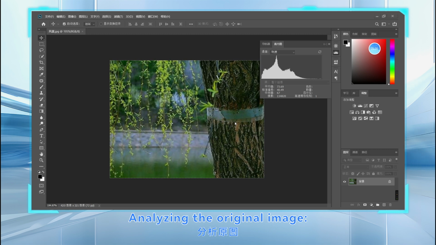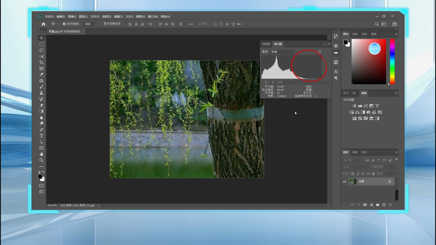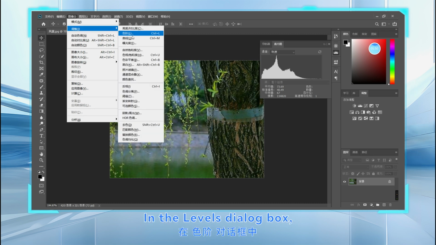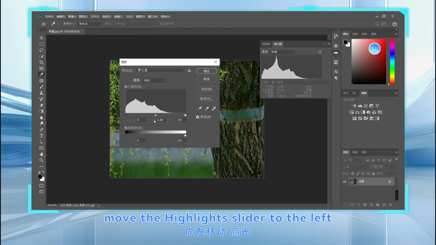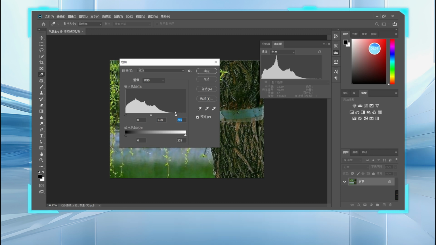Analyzing the original image. Based on the luminosity histogram, you can see that the image is underexposed, too dark, and lacks highlights. Solution. In the Levels dialog box, move the Highlights slider to the left to adjust the bright tones and increase the highlights, making the image's layers more pronounced.